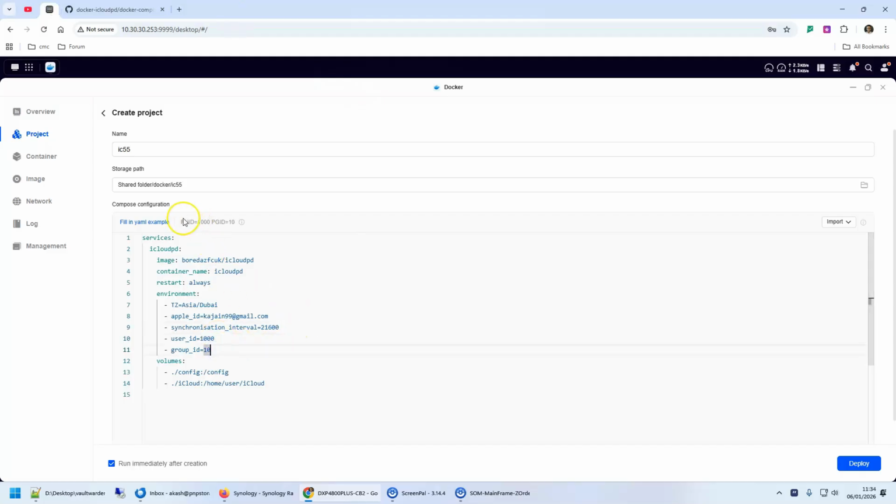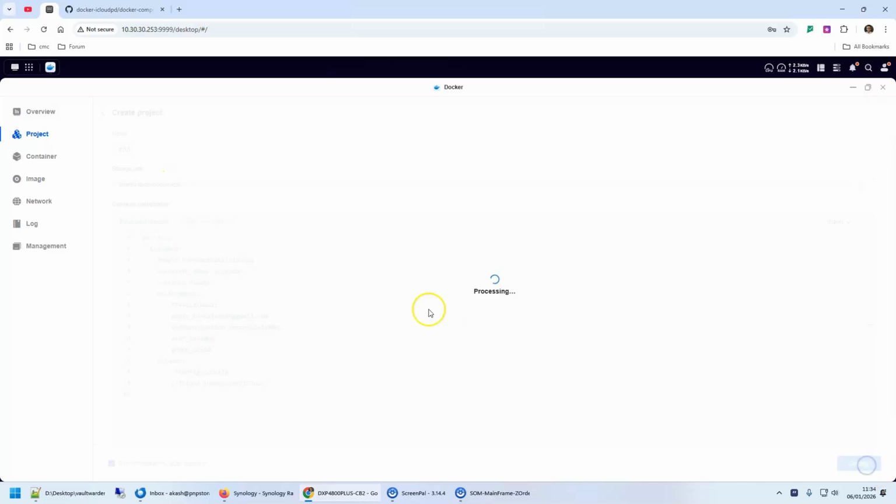User ID and group ID will come from here. Your PUID is your user ID, PGID is the group ID, so that you don't have any permission issues on the files that are downloaded. Two volumes will be created for you automatically. One will be config within the same directory. Config will hold your configuration, and all your pictures will be downloaded to this folder called iCloud, which will be in shared folder docker IC55, which is your project directory basically. All right, so let's click on deploy.